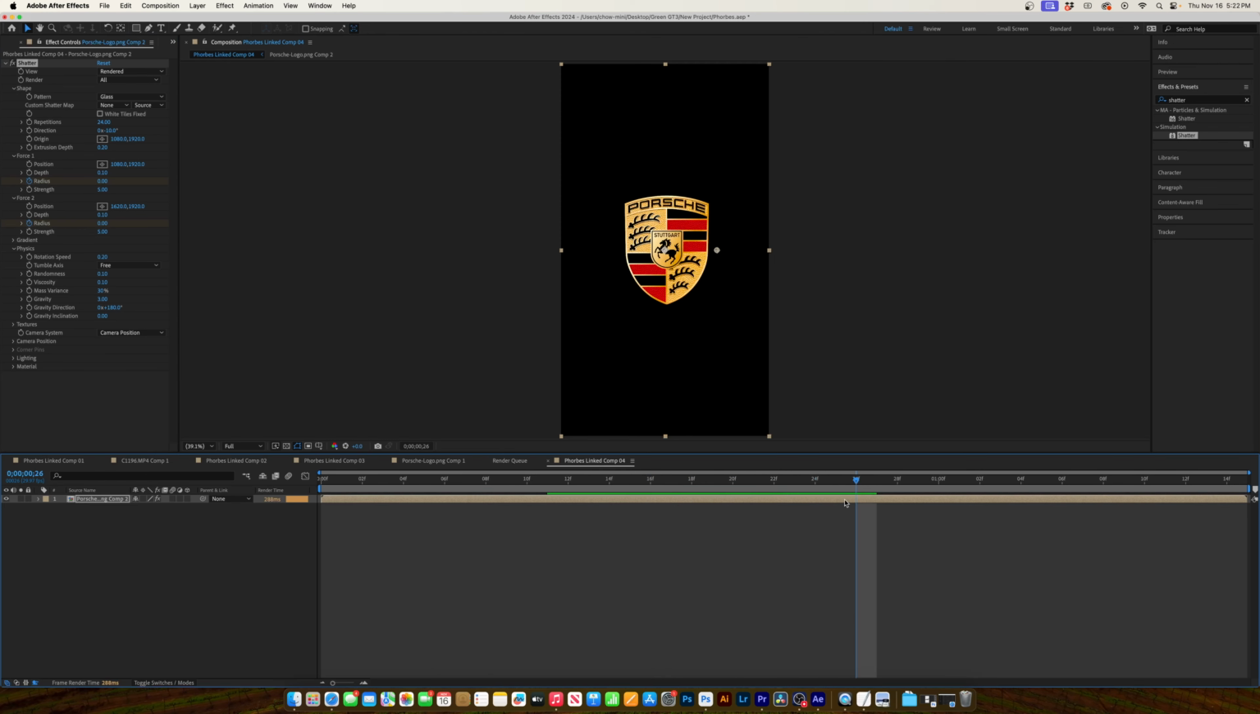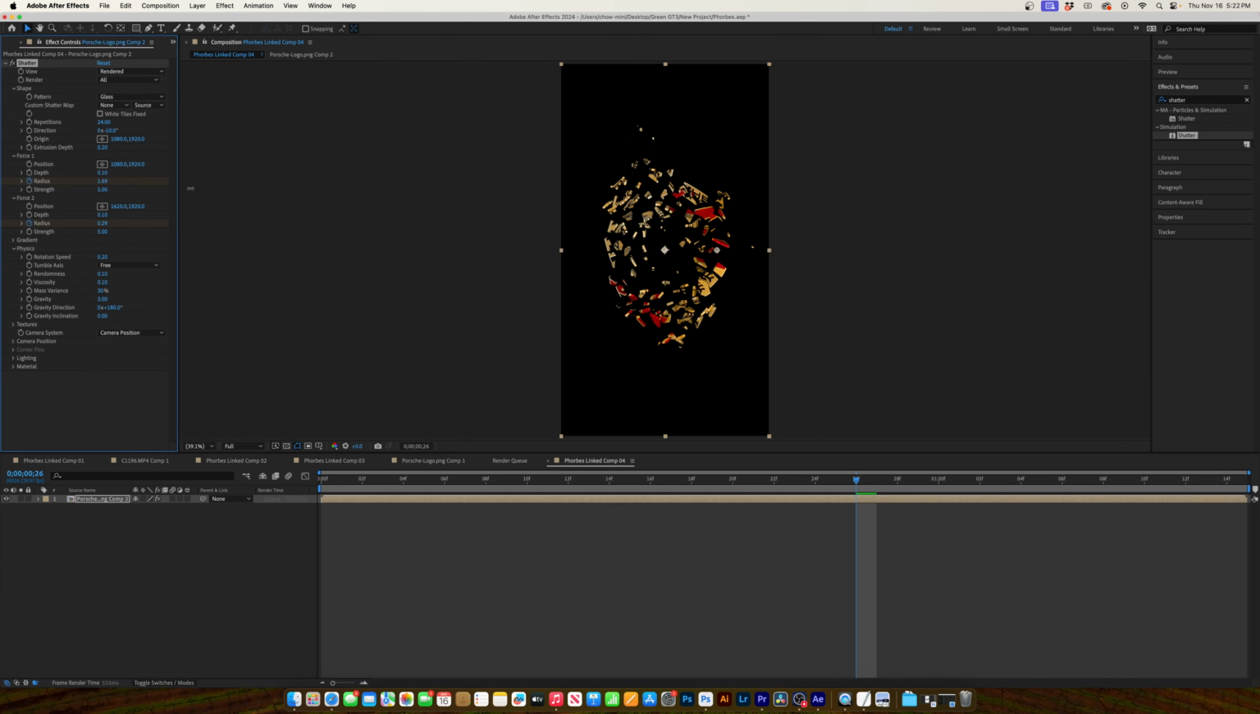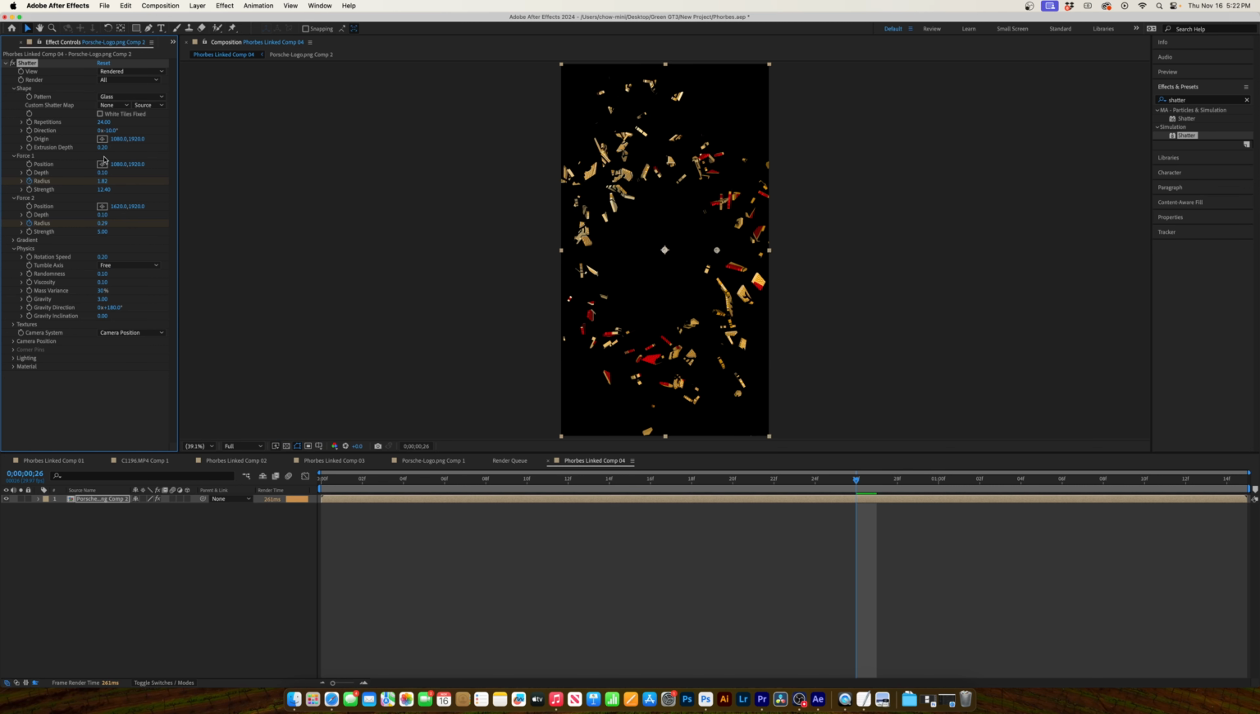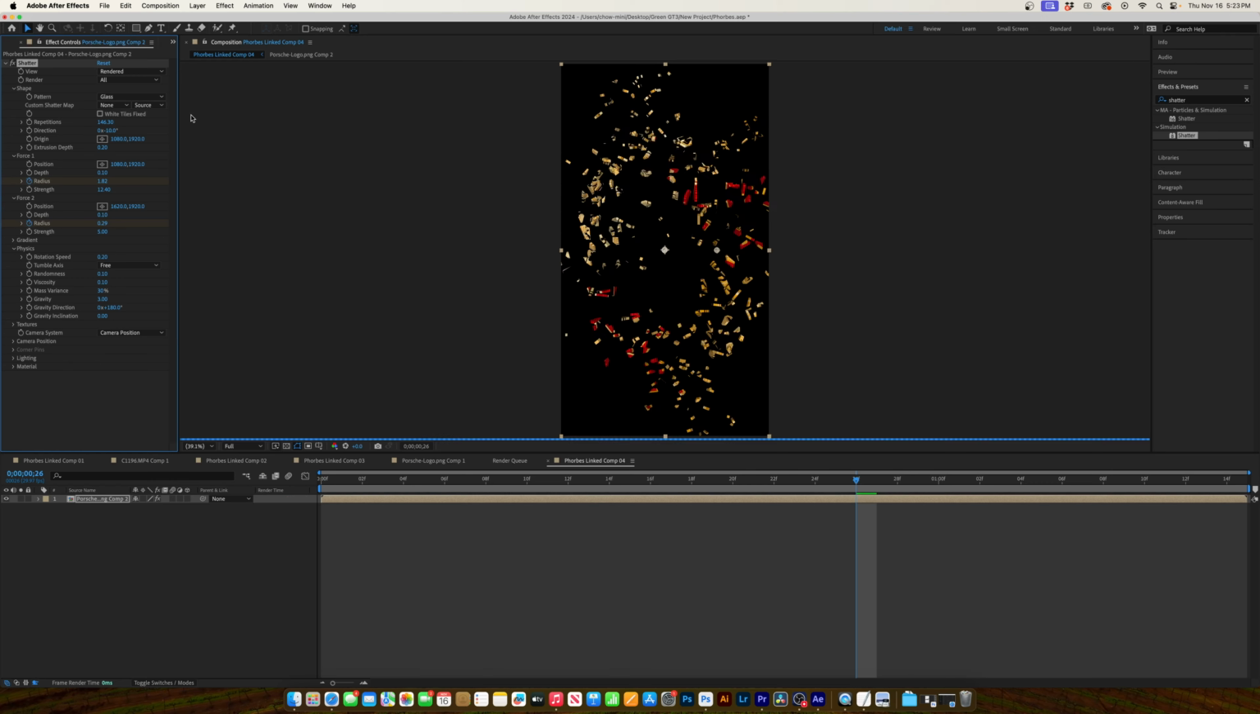Then move a few frames past that and change the radius. You can now see how much that changes and how much it breaks. You can play with the other settings to get it to look exactly how you like. I like to have it break into really small pieces, so I will set the repetitions pretty high.